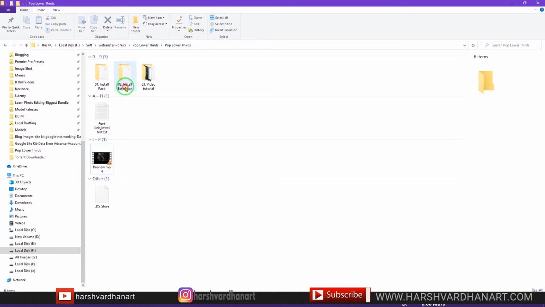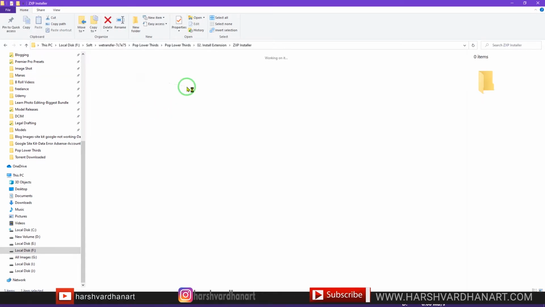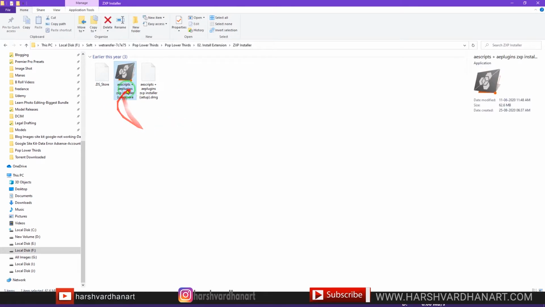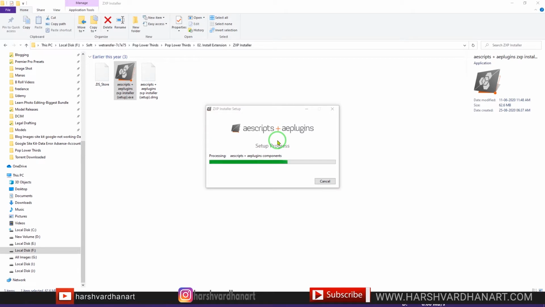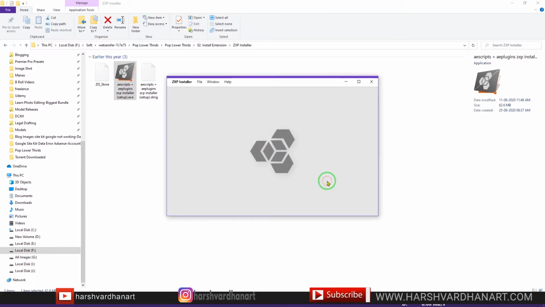We'll just click on the install extension, and this is the ZXP installer. We'll just open this one, and this is the ZXP script or plugin, and this is the DMG file for the Mac. Alright, so we'll just double click it and it is going to show you I agree, and click on install, and it's installing. It's going to take a little while, and once it is done you will see this message: installation successfully completed. Press close, and this is the ZXP installer.